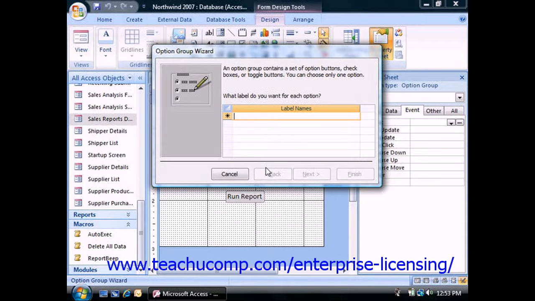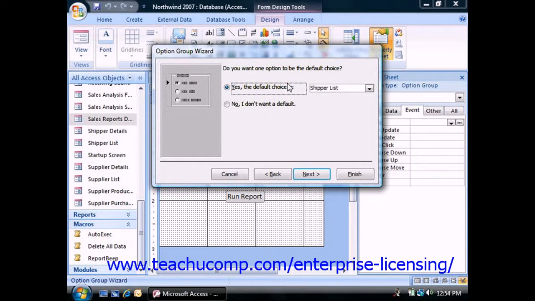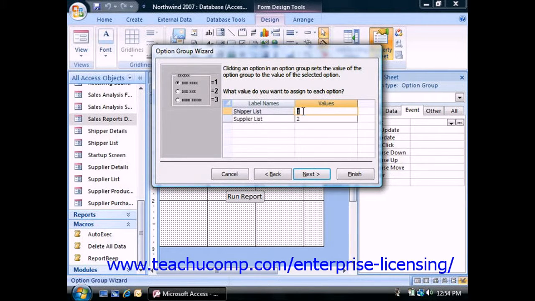So let's say we wanted to give them an option of opening the shipper list or the supplier list forms by selecting an option and then clicking the button. So we would give the options labels. So shipper list and supplier list. Then we would click Next to continue. You can make one the default choice or say no, you don't want a default. And then you assign each one a numeric value.